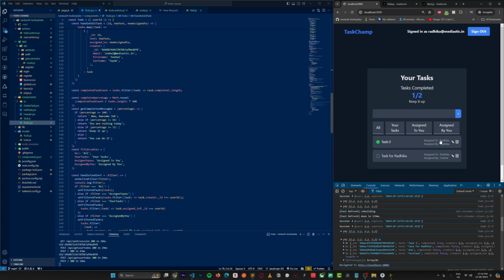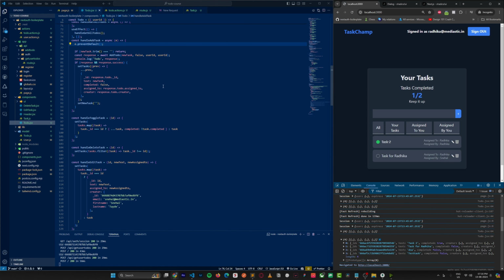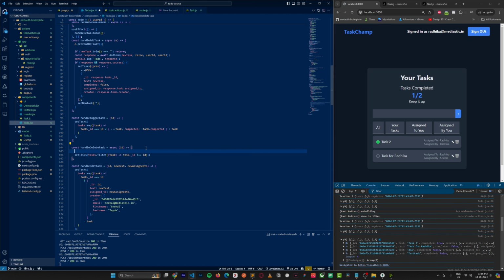All right, so we have done get to dos, we have done add to dos. Now we need to do delete to do and edit to do, right? These 2 things we need to figure out now. So let's quickly work on the delete one. Again, let's convert this into an async function, async id, and here we will call const response equals await delete to do. In this case we are going to pass 2 things, one is id and another one is user id.